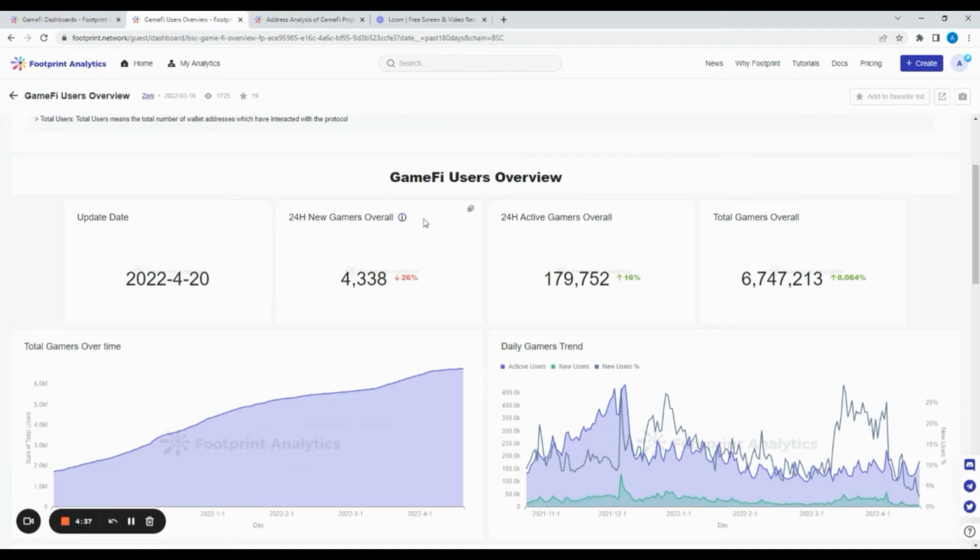In the last 24 hours, there have been 4,338 new gamers on the BSC chain, which is down 26% from the last day. But if you look, we have 179,752 active gamers overall, which is an increase of 16%. So it is getting more popular to go on the BSC chain.